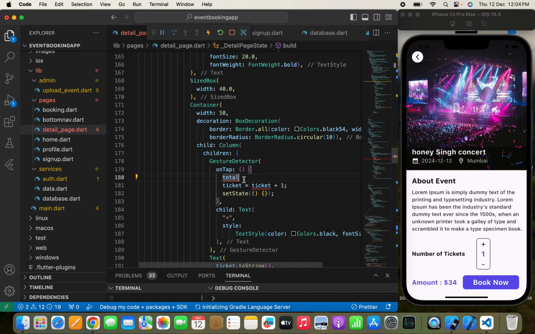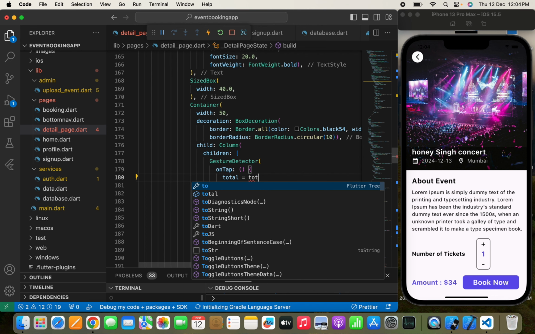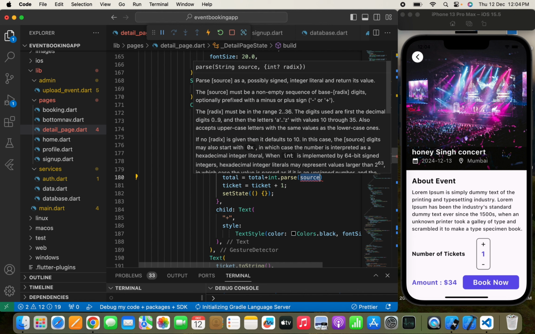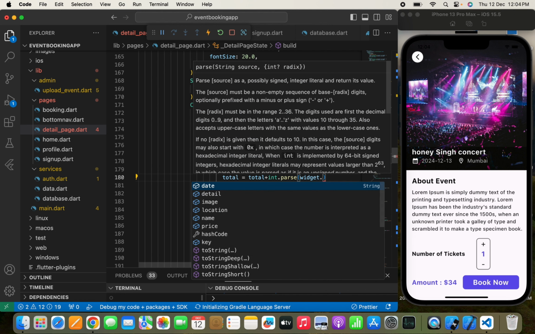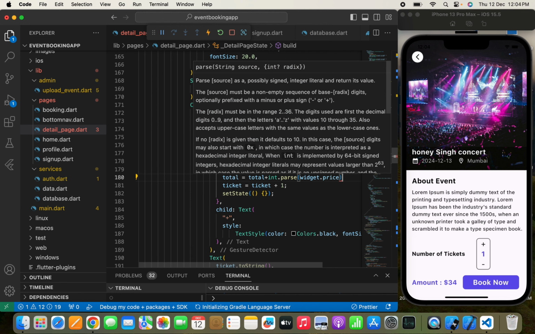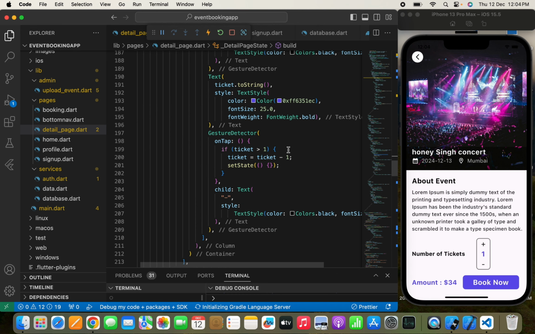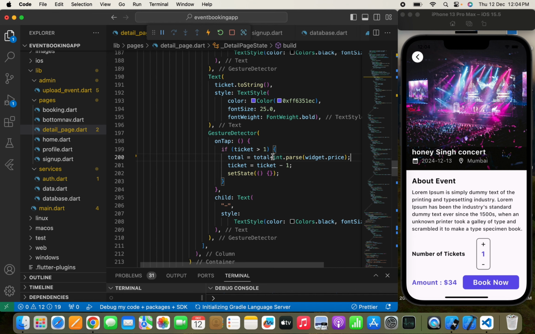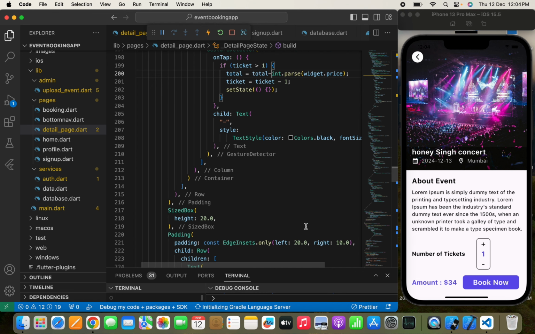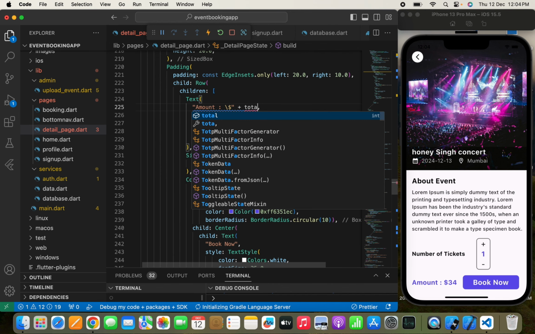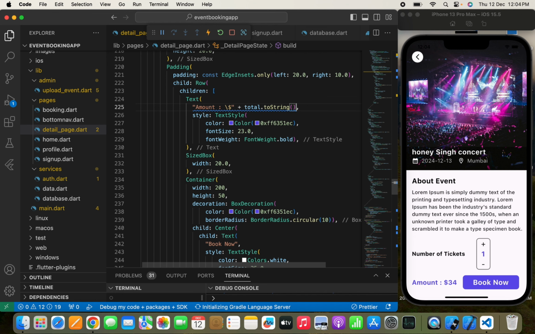So here I will write total is equal to total plus int dot parse, and we'll parse widget dot price of a ticket. So this will simply increase my ticket price, and once I want to decrease a ticket price, we'll simply write a minus over here. So let's check this case. Now when I tap on this, let's first pass the total over here. We'll write total dot toString because it is in the form of an integer.